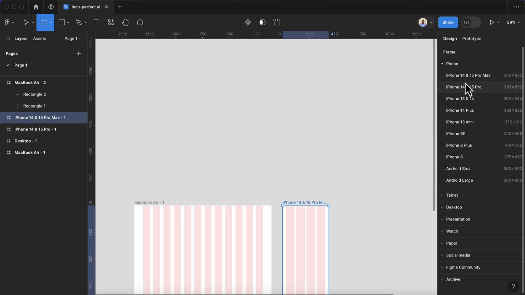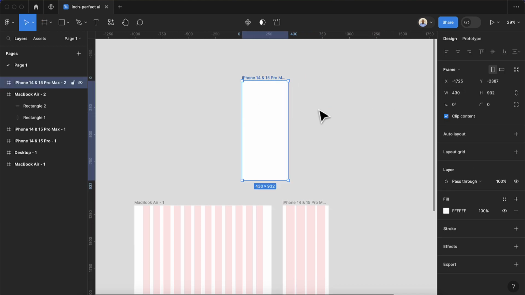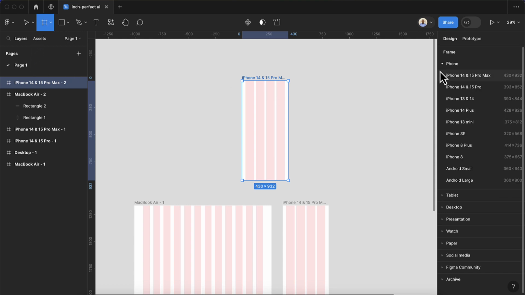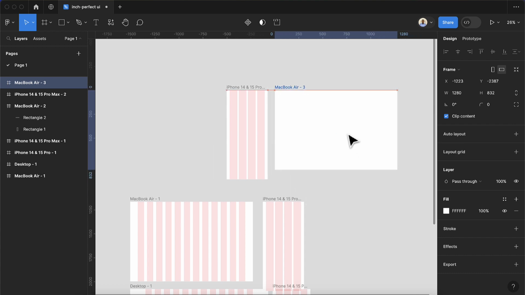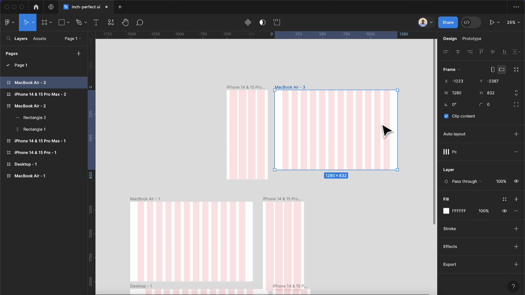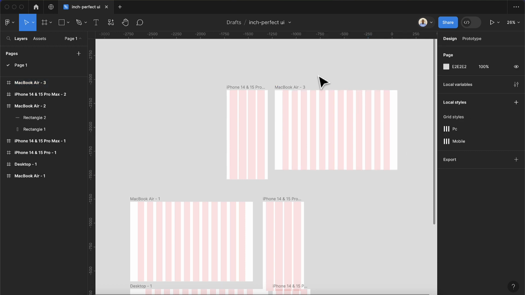So today I'm going to be showing you how to add a grid system on your design. This time you're going to create a one-time grid system that you can apply on any screen you create. It can range from mobile to PC.